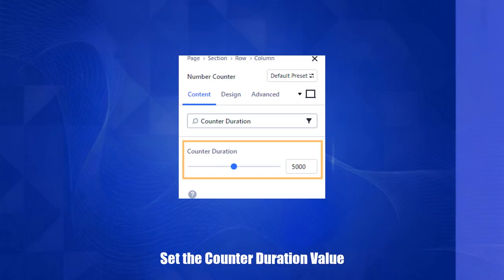In the module settings, locate the Counter Duration field. This is where you can define the duration for your animation. Enter the value in milliseconds. For instance, if you type 5,000, the animation will play out over 5 seconds. This setting gives you full control over how fast or slow you'd like the counter to animate, allowing you to tailor it to your specific design needs.